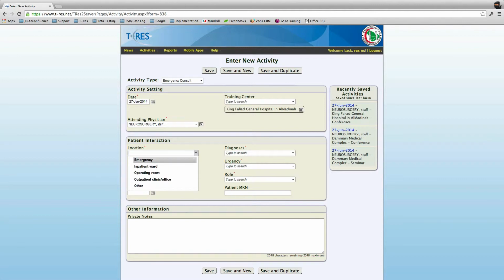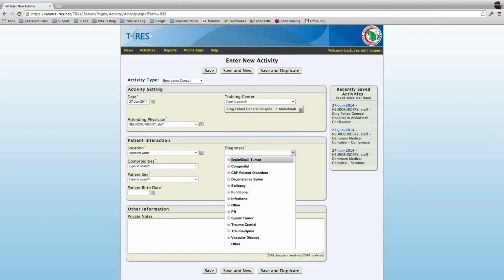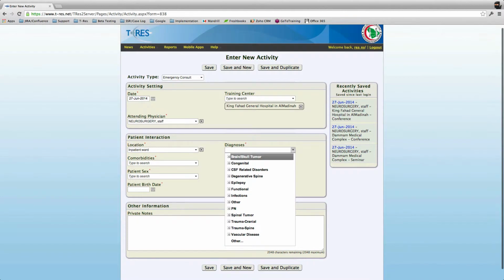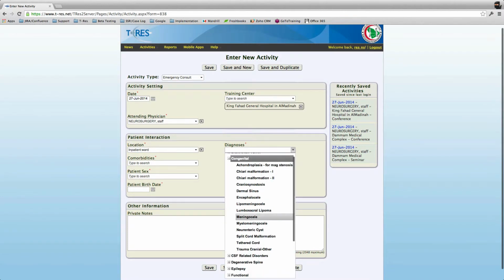So I may want to select the location. So this was perhaps an emergency or inpatient ward. And I want to select the diagnosis for that patient. Now, in this case here, all of the diagnoses are grouped by category, and you can see if we just click the plus symbol, we can expand each of those categories and see all of the options.